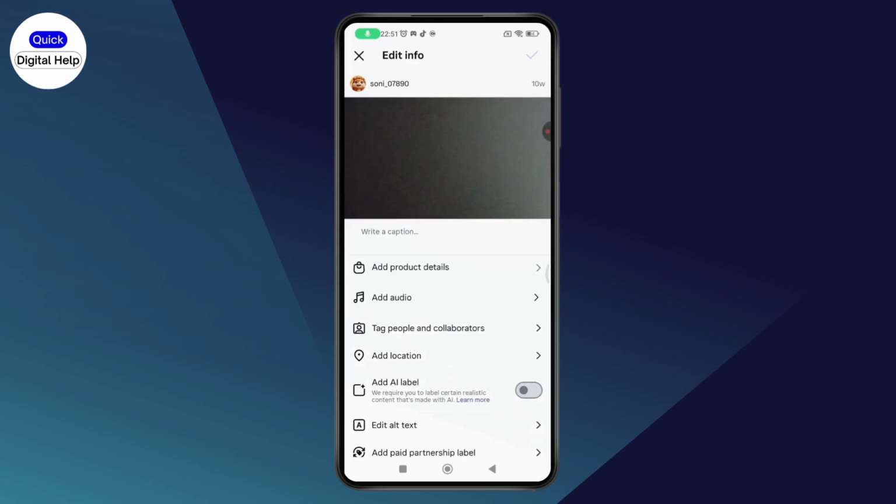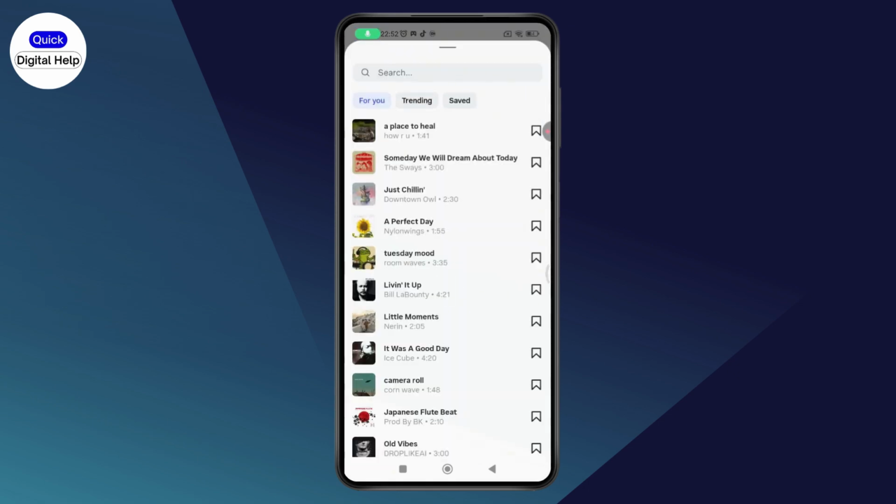If you've not added an audio before, then you'll be able to add audio. But if you already have added an audio, and if you want to change that song, then you won't have the option. In my case, I don't have any audio on my post, so I'll just simply tap on add audio and I'll be able to add an audio.